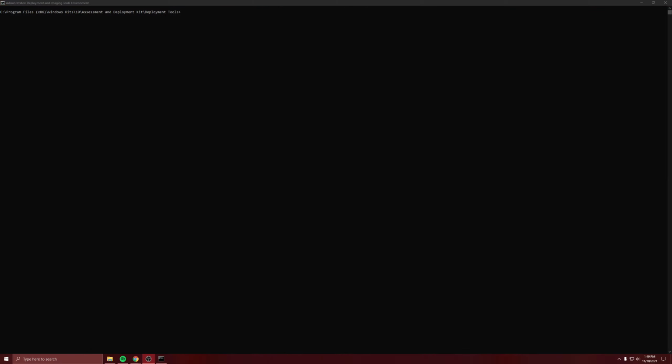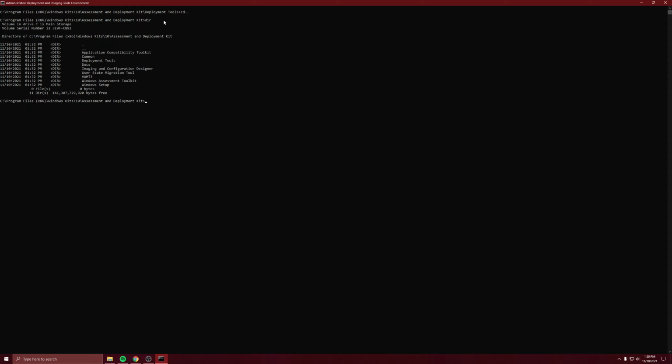To find the User State Migration tool, we have to go back one in our path, so cd change directory dot, and now we're on our ADK. Let's look at the directory, and here it is, User State Migration Tool. Just do cd, view, tab, and it autocompletes. Click enter, and now we're in that file path. I'm just going to clear the screen.